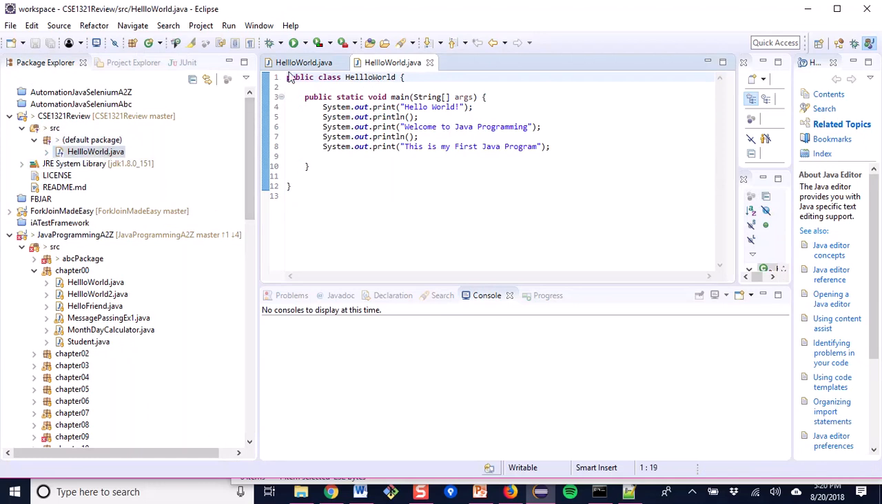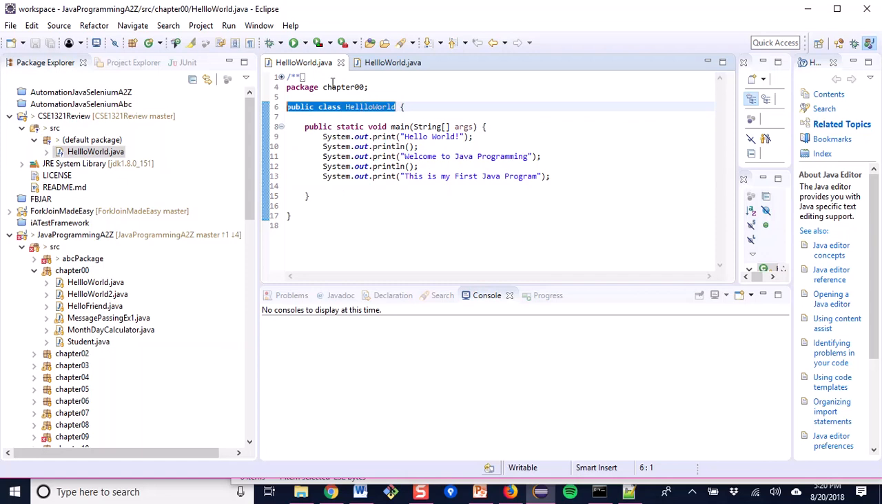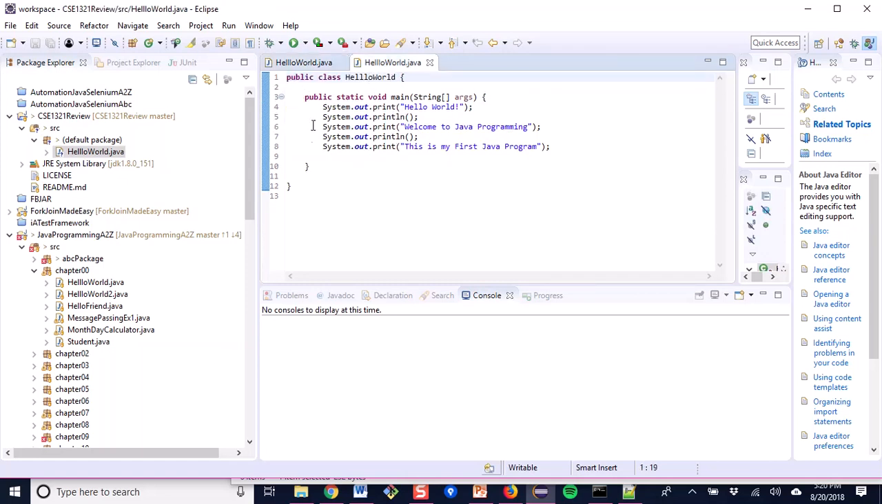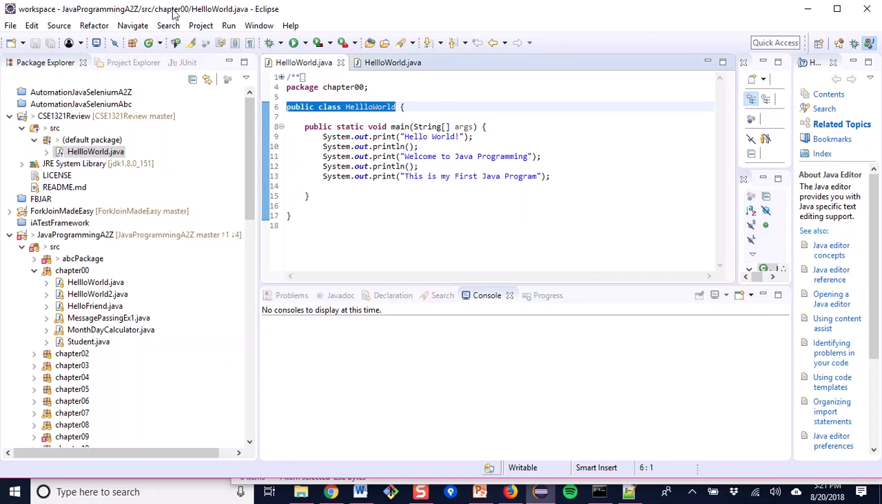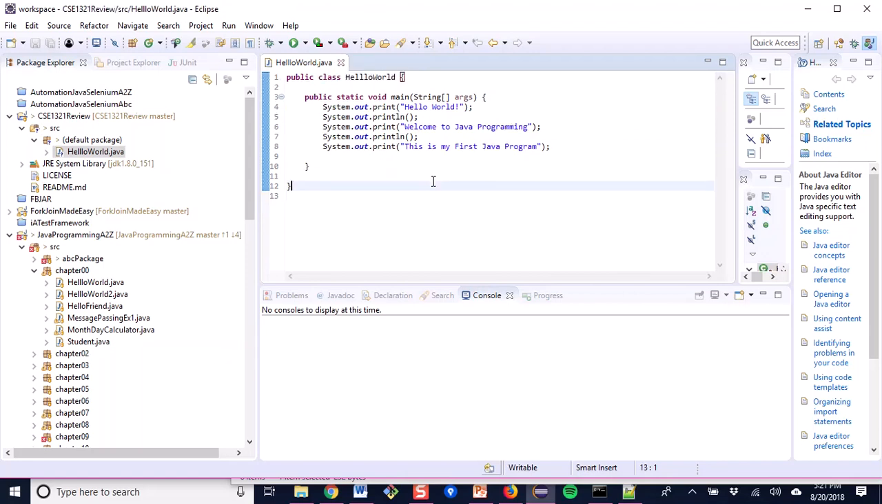class file will be created with the same name, hello world, that I copied, and it will have all of the program statements. You see that this program HelloWorld.java is related to the CAC 1321 review, but this hello world is under Java programming A to G, and src. So I don't need this one. Let me close this one, and once I get this one, then I can run it by clicking over here, run this program.